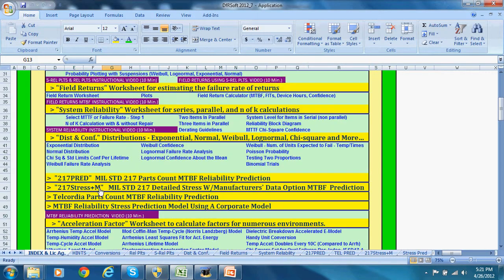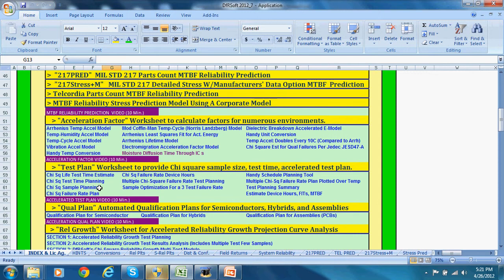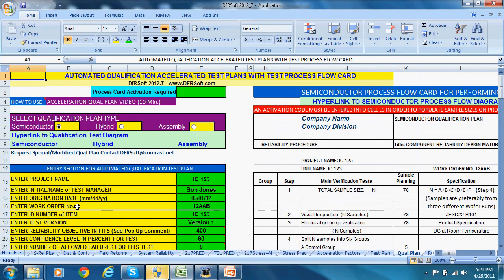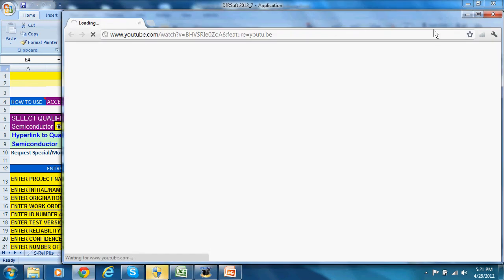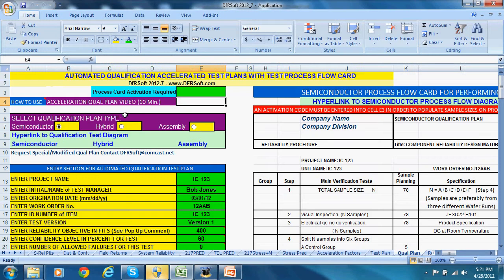First, you'll scroll down. You should be watching our video also on test planning. It gives you an indication of the chi-square method and things like that, which we're not going to get into on this qual planning, but it is the basis for a lot of the analysis. So we hyperlink over, and the first thing you need to do is activate your card and put in the activation code, which is not supplied during your 30-day trial period, but you can take a look at what is there.